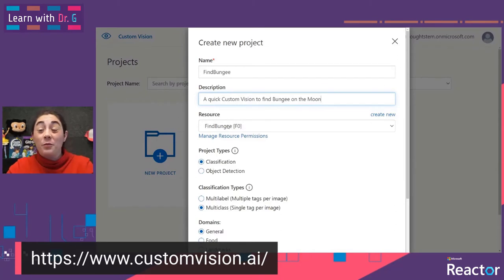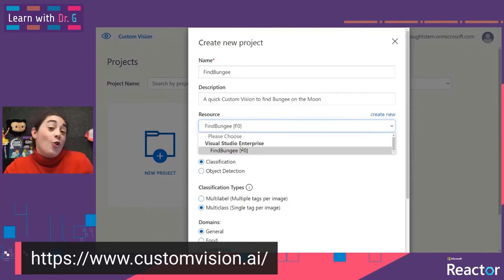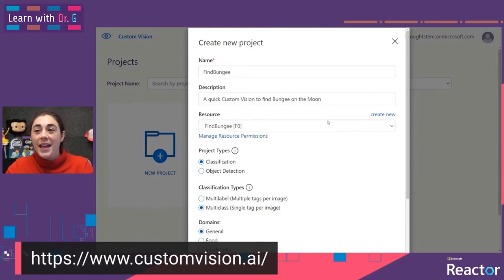And then you'll notice that my resource gets automatically filled in with the resource that we created over in Azure. It's the Find Bungee resource with the F0 pricing tier. Notice that there are no other options because we only have one resource that we created over in Azure. And you could always create a new one here, but I find just really knowing where all of my resources are coming from makes it clearer for me to understand. So that's why I highly recommend always starting in Azure, making sure that's super clear of what you're doing, and then heading over to the portal.